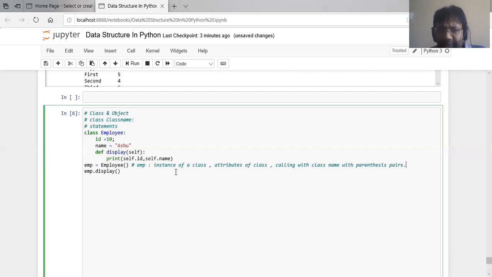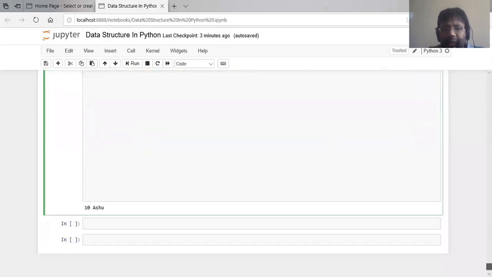Here we create an instance of a class. To use the attribute of a class, we have to call the class. For that we have the syntax class name followed by a pair of parentheses, and finally we call that user defined function display, and then we get this result, 10 and Ashu.